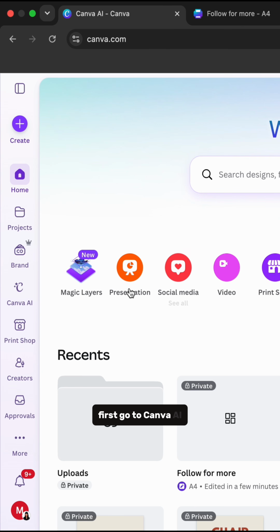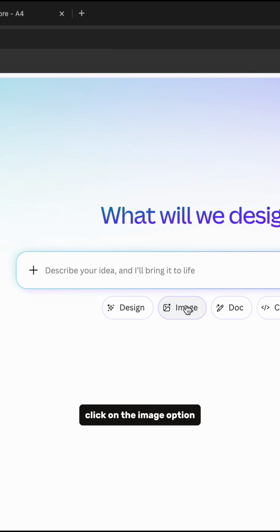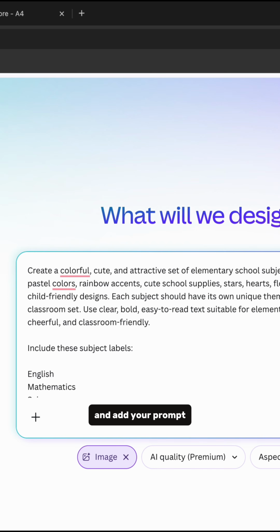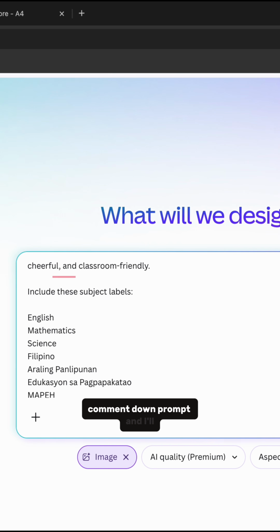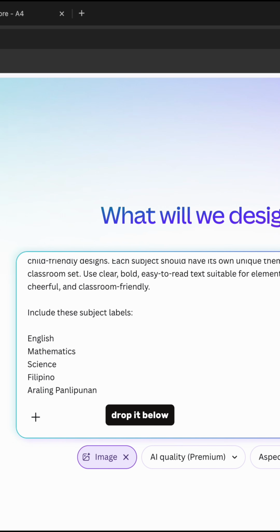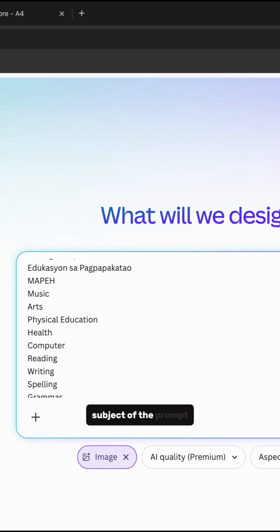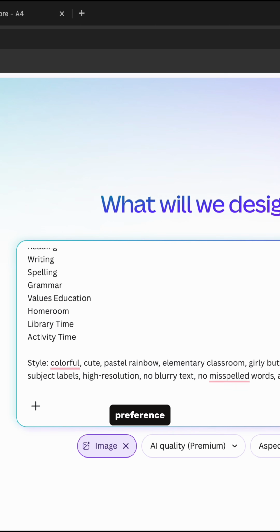First, go to Canva AI, click on the image option, and add your prompt. If you want this prompt, comment down prompt and I'll drop it below. You can freely change the subject of the prompt and design depending on your preference.